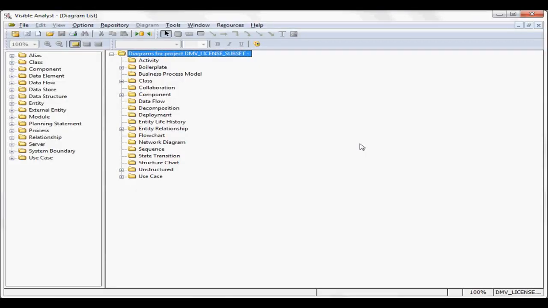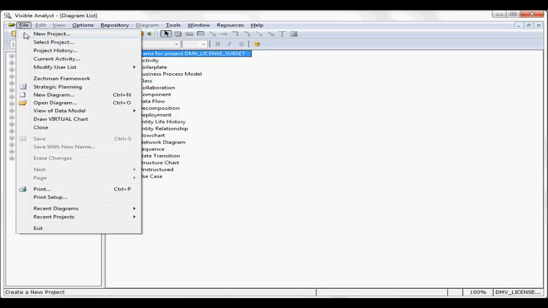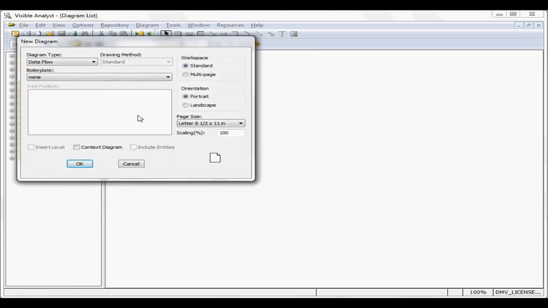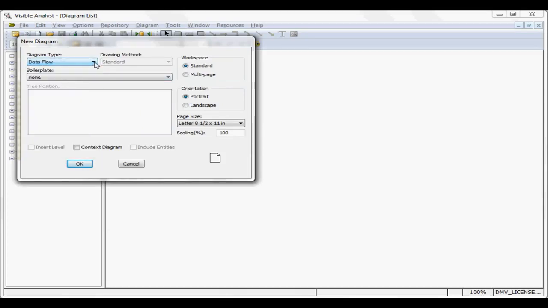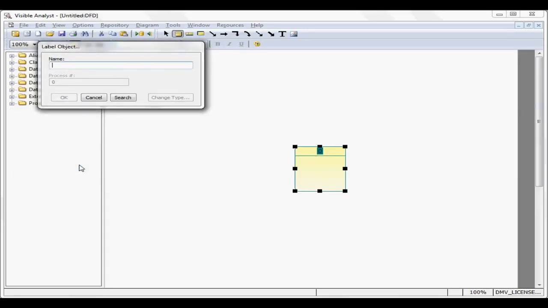To draw a data flow diagram, you would select the New Diagram option from the toolbar, or select File, New Diagram, which opens the New Diagram dialog. Select Data Flow from the diagram type. Choose your workspace and orientation. For a context level diagram, click the checkbox and then click OK.